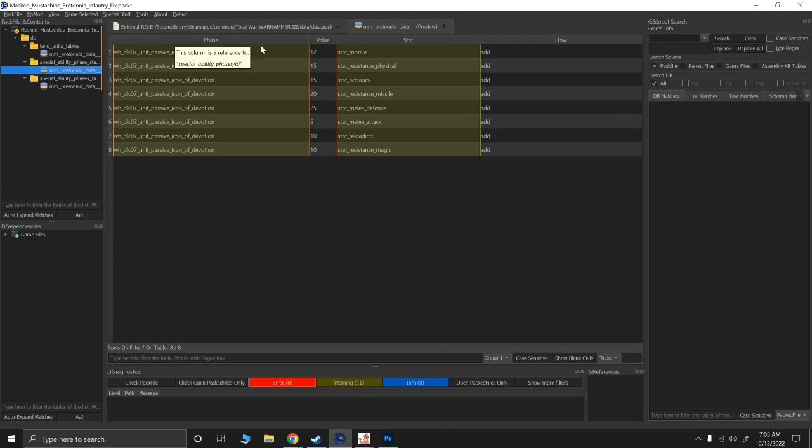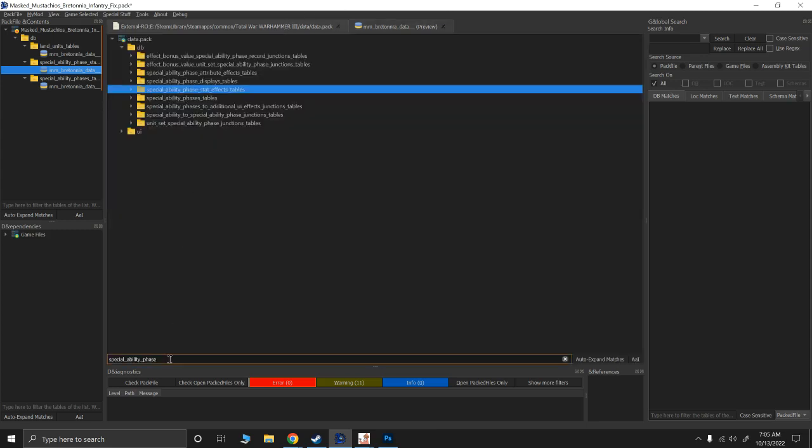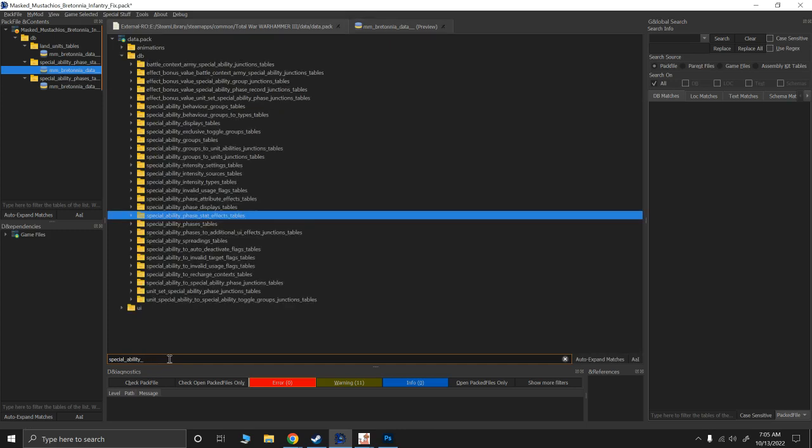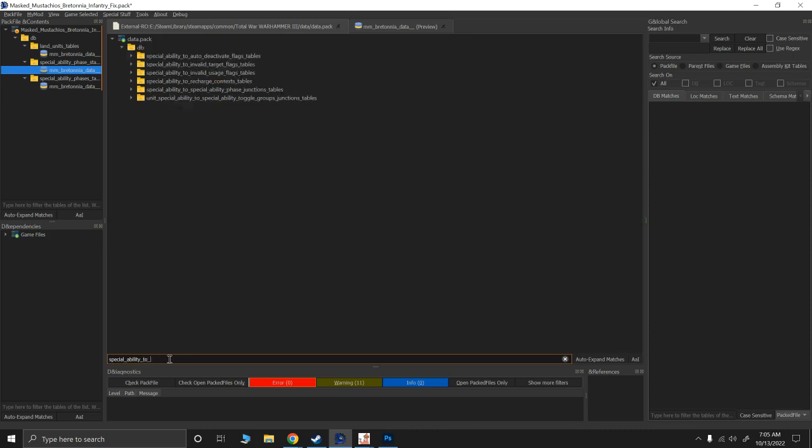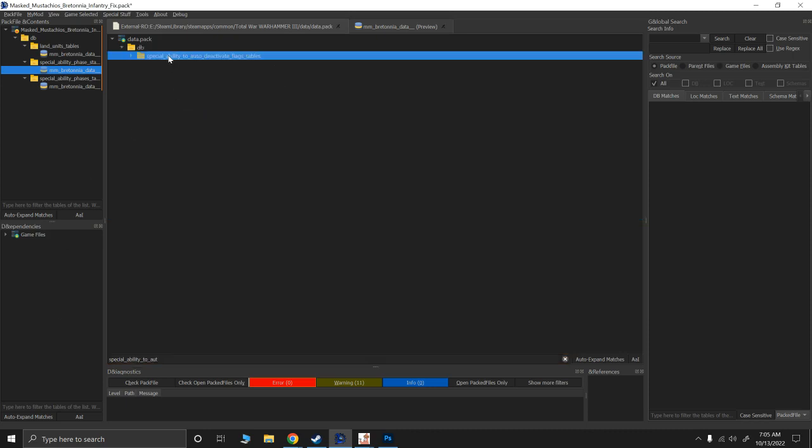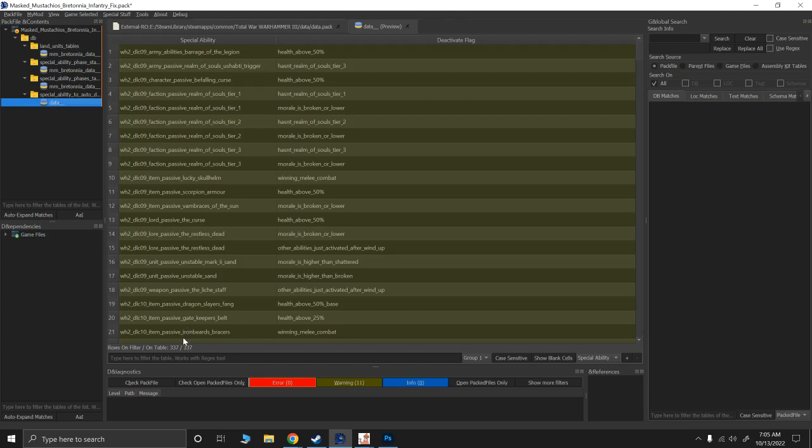All right, so now what I want to do is make it so that this ability deactivates when the icon, or when the Grail Relic, is running away, because I feel like the icon of devotion isn't going to be very inspiring if they're running for their lives. So I want to make it so it deactivates. So what we need to do is special ability. There's a lot of special ability tables, just so you know. To auto deactivate flags. So this will automatically deactivate it.